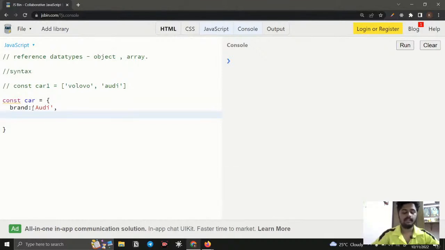So next, what is the model? I say model. I say this is the latest model, 2022. Okay, so here you can see if it is stored in an array, how do we do it? We just say Audi, we just say 2022, right? But here we have two things.